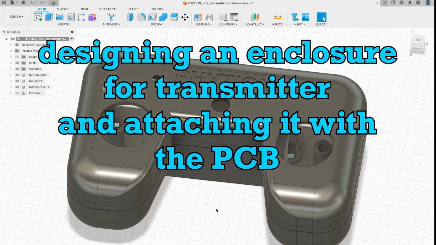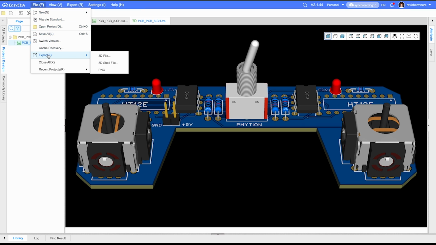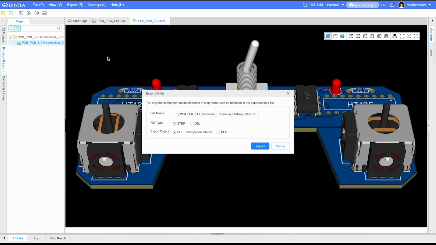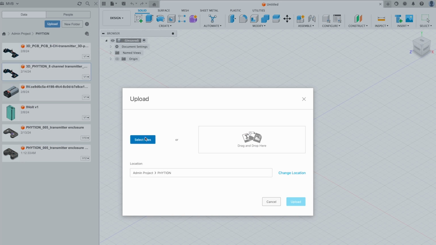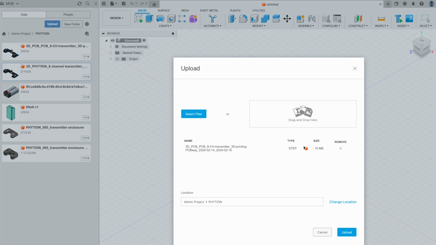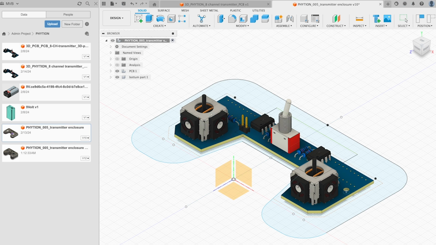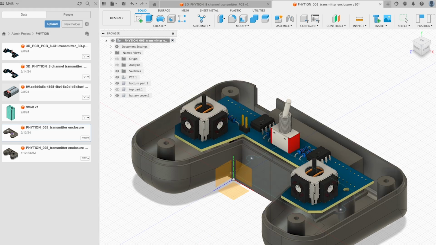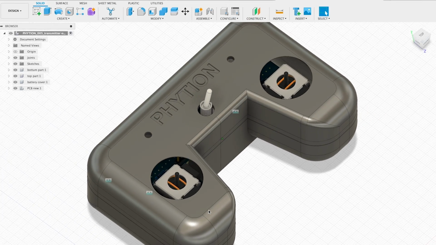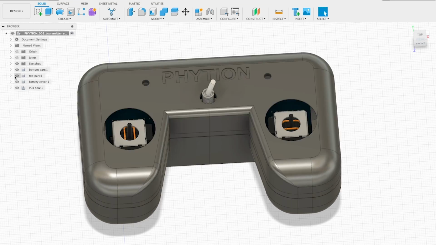Designing an enclosure for transmitter and attaching it with the PCB. First, I exported the 3D model of the transmitter PCB. Then, I uploaded it to Fusion 360 and projected the boundaries onto the sketch plane. After performing numerous operations and several trials and errors, finally I reached this design. This design will be comfortable in our hands and fit well.